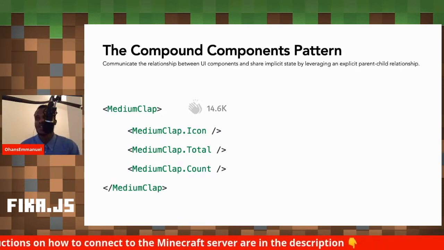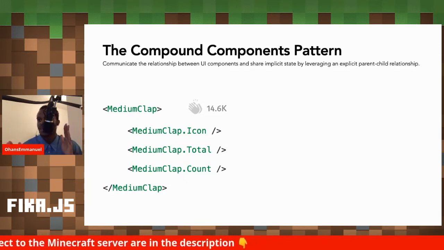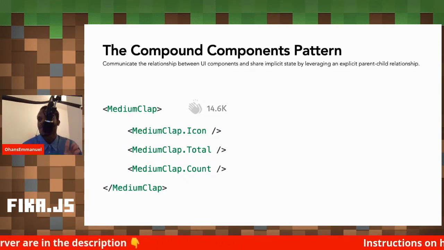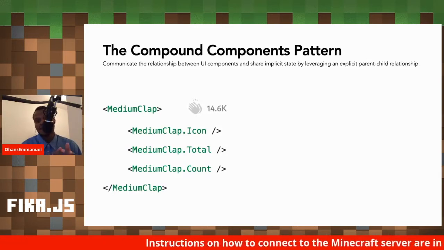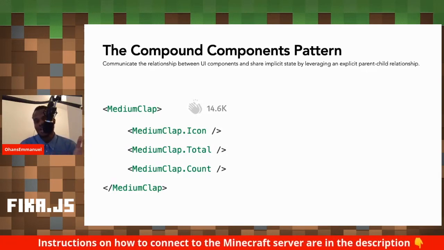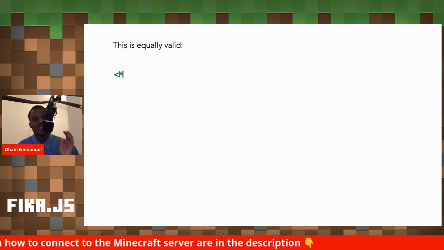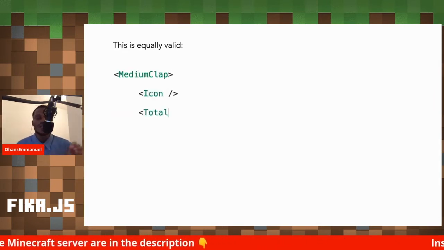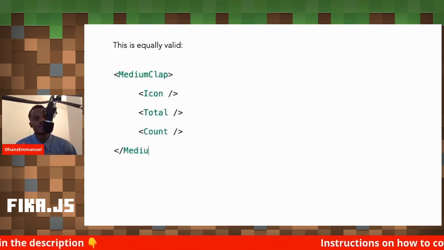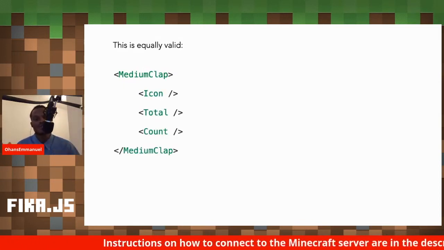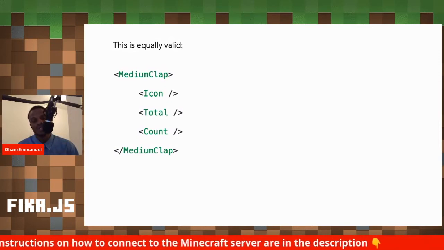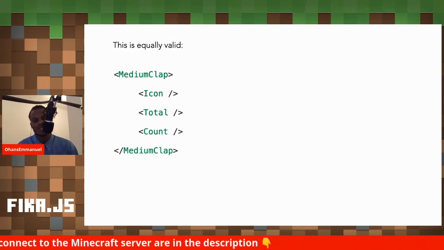Now, if you take a look at this, you see that the example here has all the child components appended to the parent component, much like they are added to the instance of the parent. That is not compulsory. For example, this is equally valid. You could go ahead and have the parent and just export all the child components and compose all of them without having to append them or attach them to the instance of the parent.